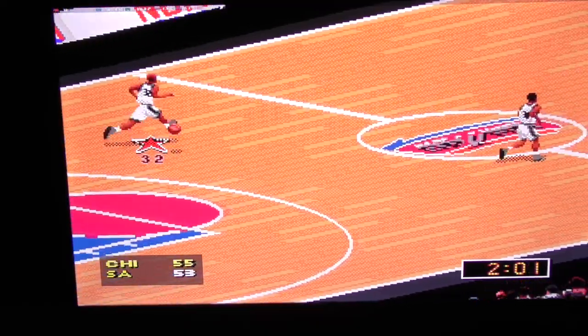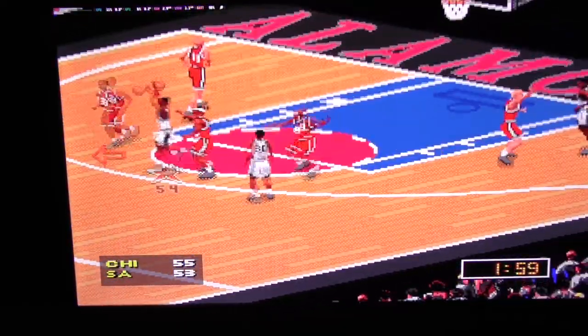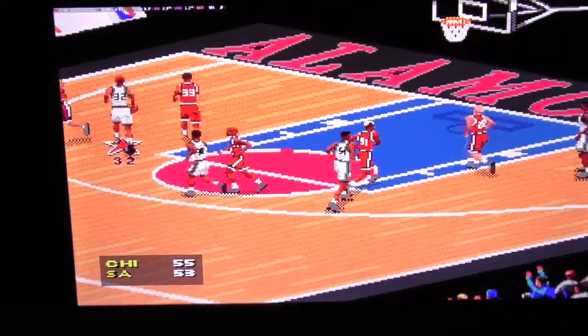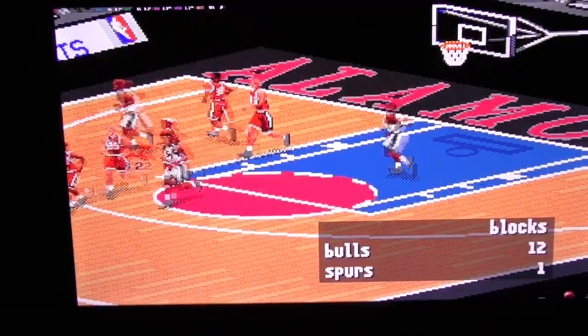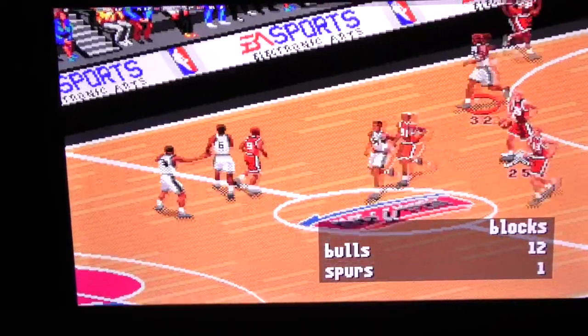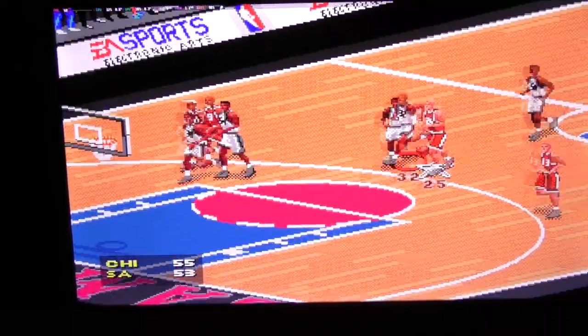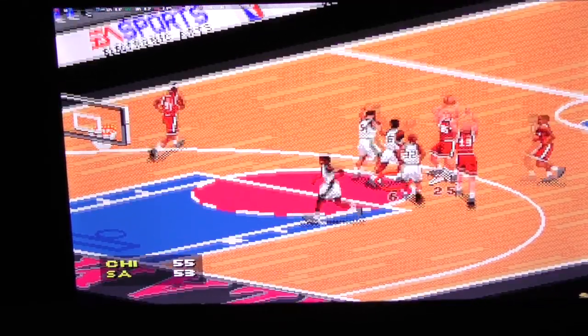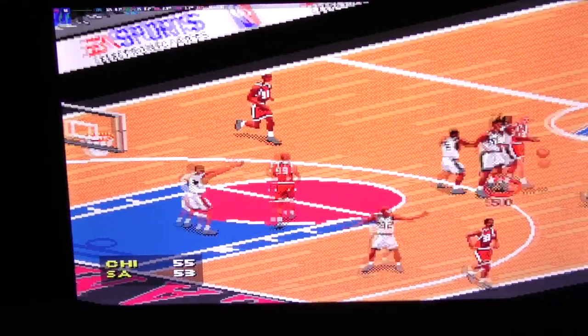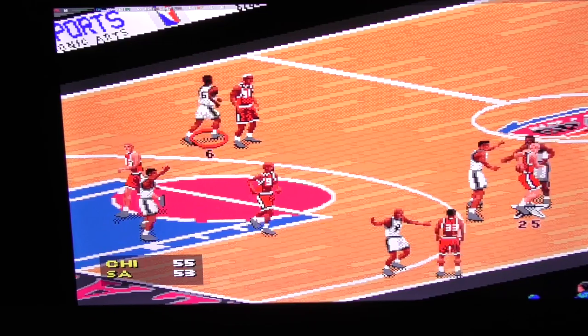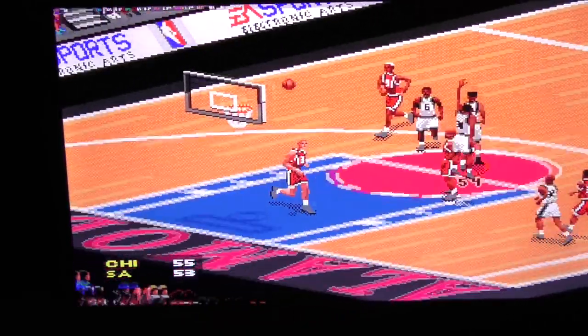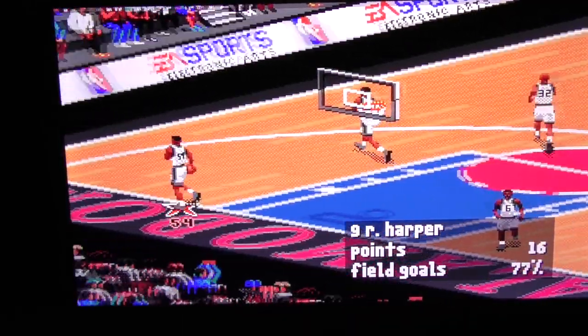This one's going to go down to the wire again. Here's Elliott to Smith. Here's Elliott again. Shot blocked. Pippen gets the loose ball. Hands it to Kerr. Longley. Back to Kerr. Kerr to Harper. Harper with the shot. Nails it.